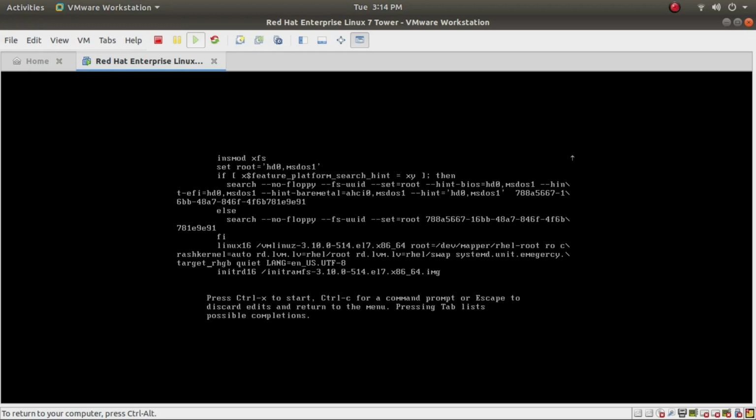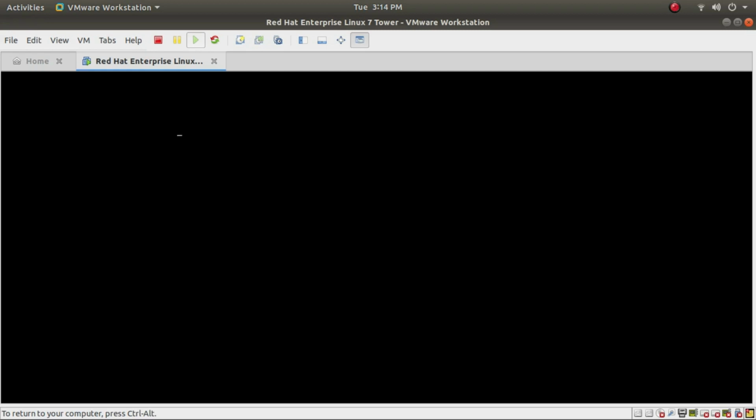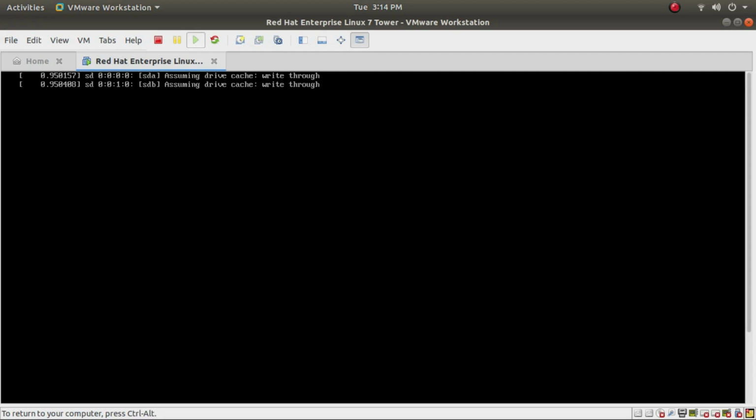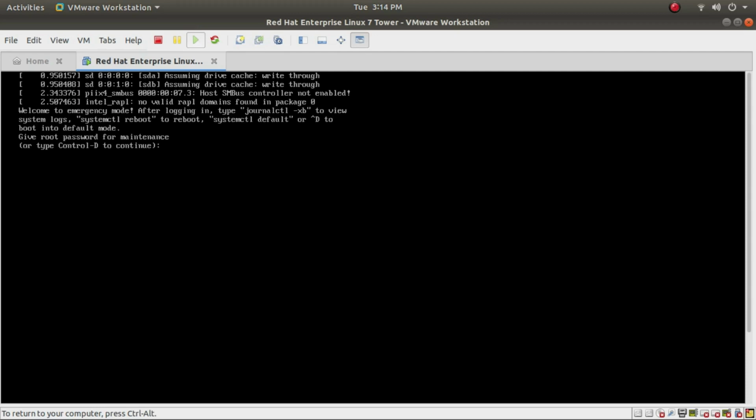So this is how you have to specify: systemd.unit equal to emergency.target. Once you have specified that, just press Ctrl X and it should land into emergency mode, and it should ask for the root password. Okay, so here is the prompt.